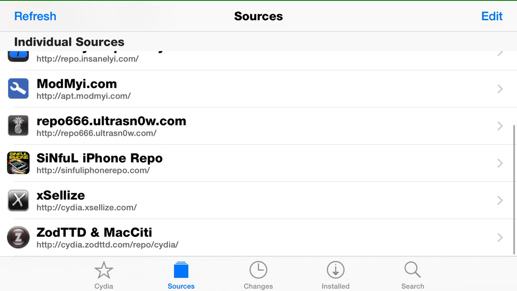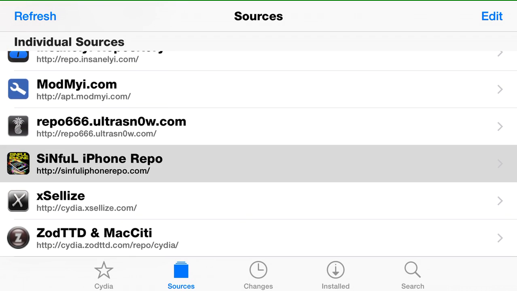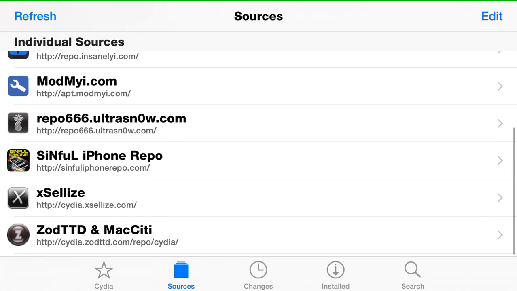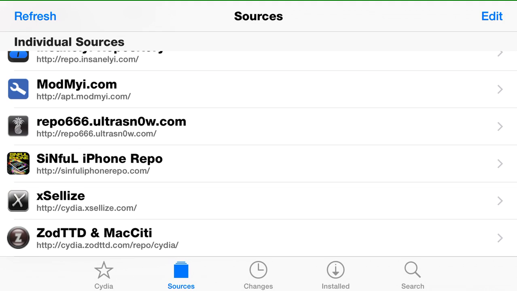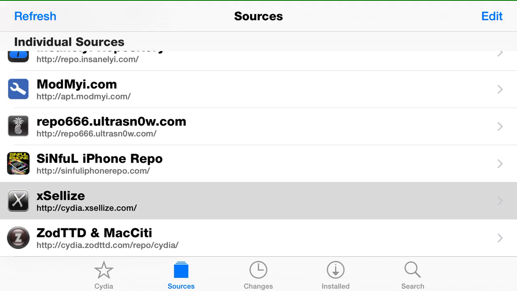And the next one will be simpleiphonerepo.com. Again, this is just like AppCake, and a lot of similar and a lot of different tweaks depending on what you're looking for. Now for the last one will be CydiaXLize.com.